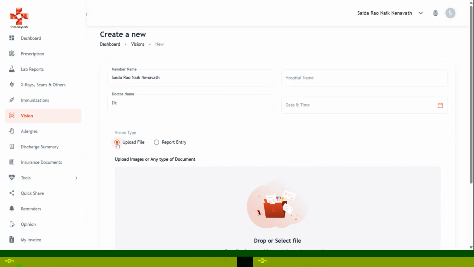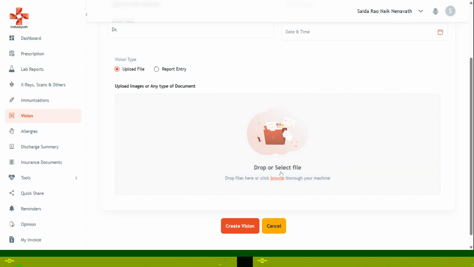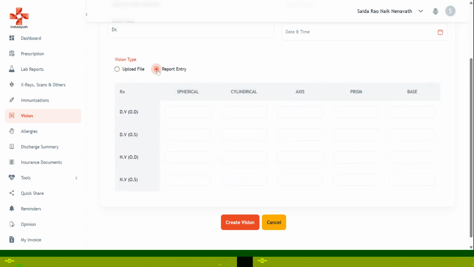Upload file to upload images or any type of document. Report entry to type the report details manually. After entering all the information, click create vision and report will be added to the list.